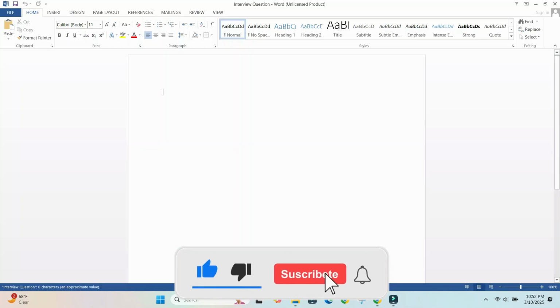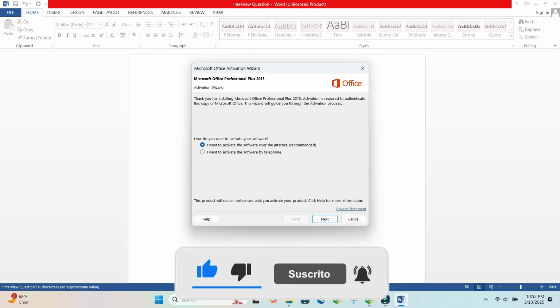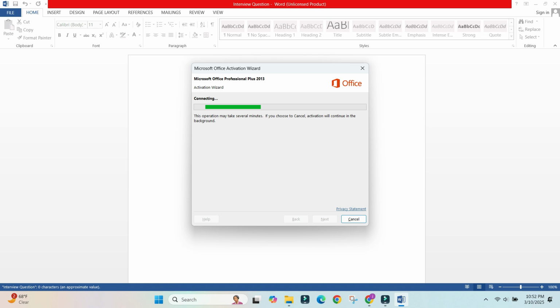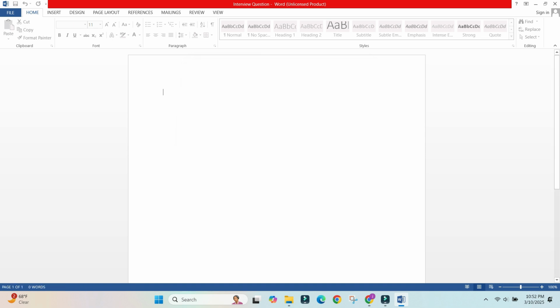In this short tutorial, I will guide you, if you are facing this type of error in your Microsoft Office in any version, that you can't create any new document or edit the existing file.